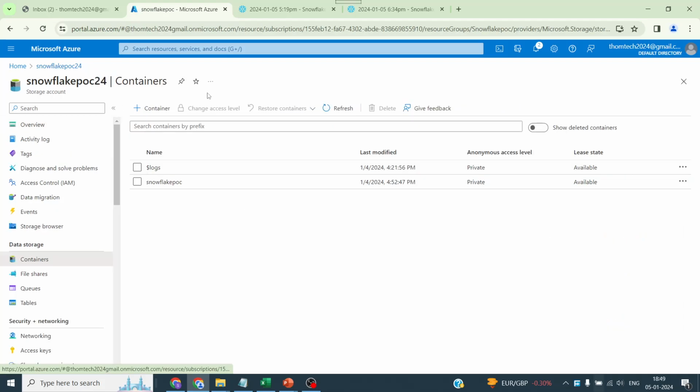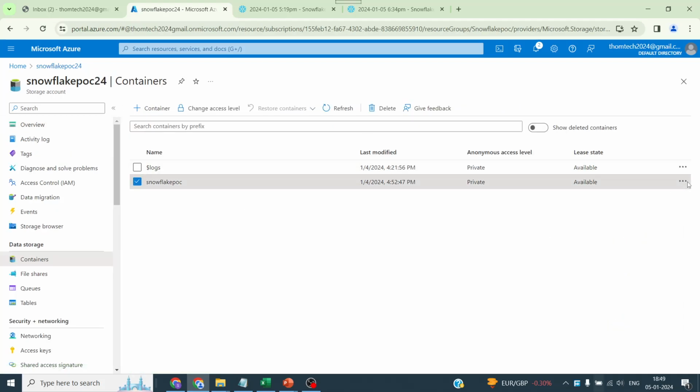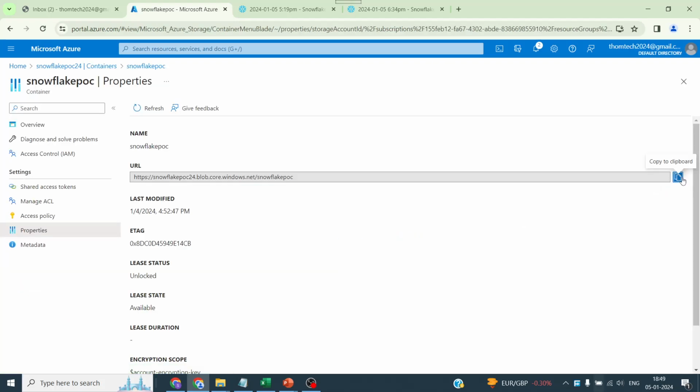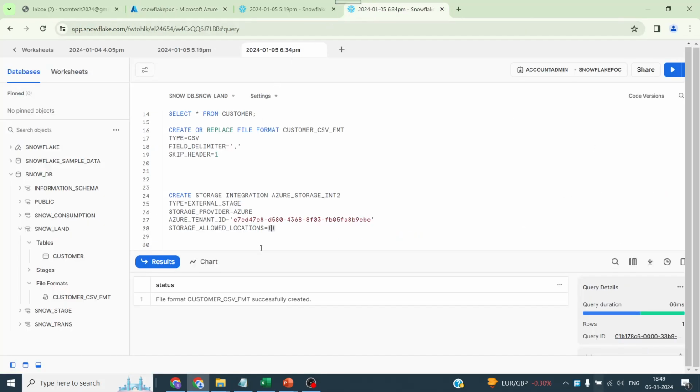So what I will do is go back to the container property, grab this value, go back here and paste this in single quotes, and change this to Azure. If we had any granular folder structure that we want to target, we can give it like this.